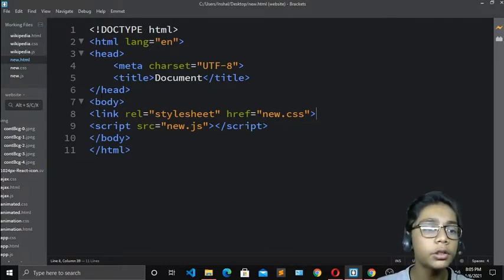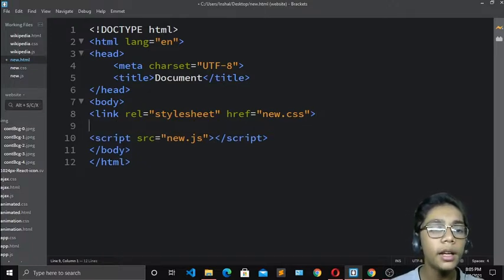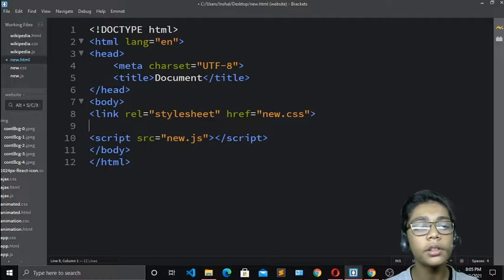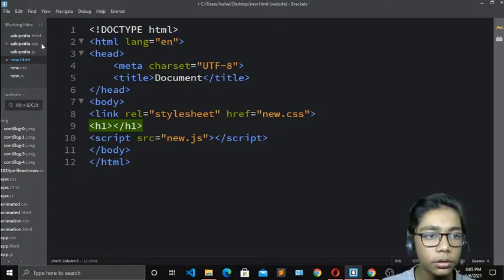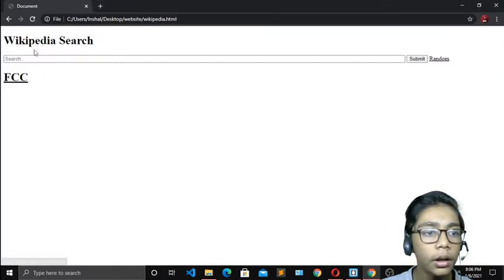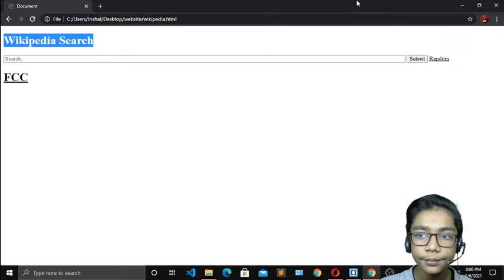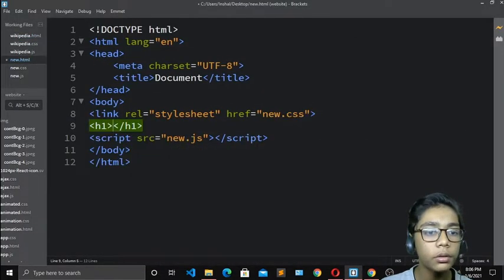First of all, we have to create the file. Here we have written new, and we have linked our style sheet, and I have already linked my JavaScript file too. Now come over here and I will create my code. First of all I will add an h1, and in that h1 I will write the text: go to Wikipedia, go to Google, copy that, come over here and paste it.